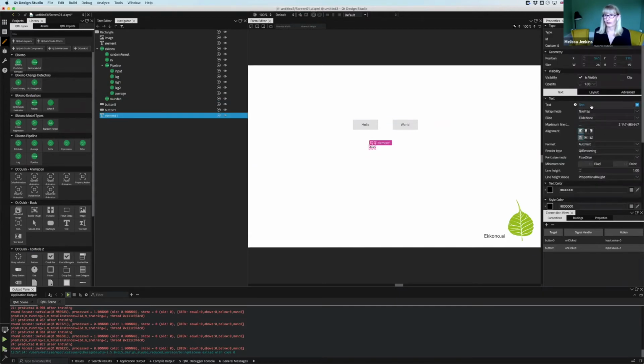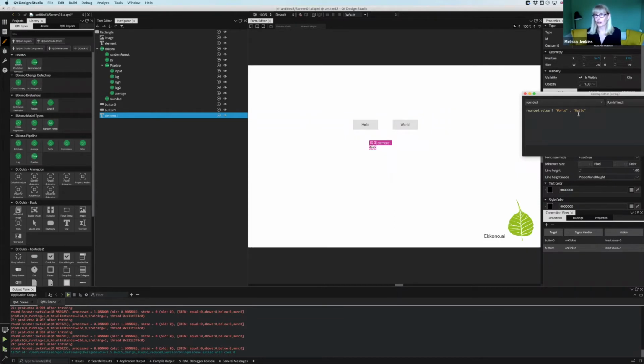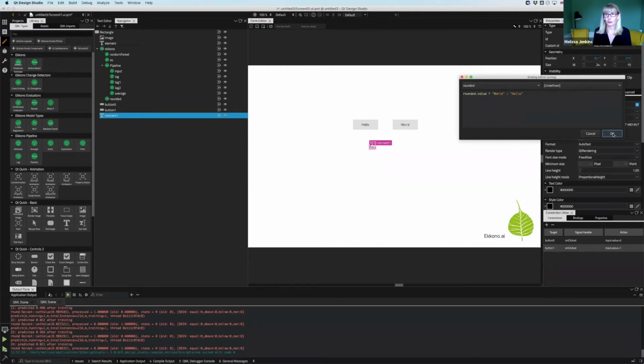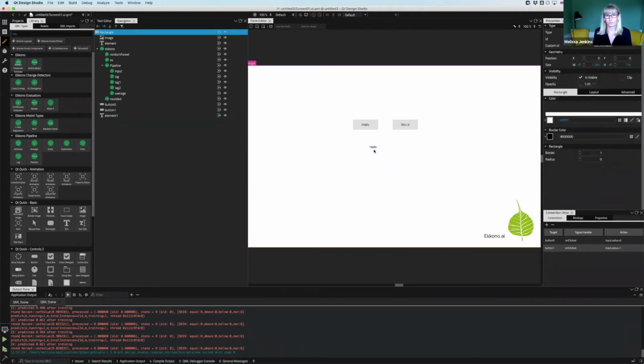So this is a text, and we're going to change this text. We're going to set binding, and we're going to do rounded.value. If it's 0, it's going to be hello, and if it's 1, it's world. So the first value is world, the second value is hello. So if it is true, then world, otherwise hello. Exactly the same as you would find in C or C++ or something like that.